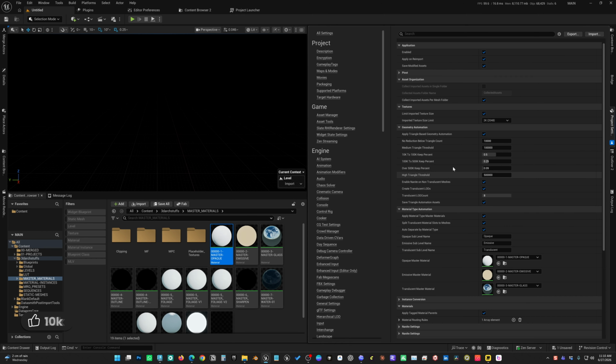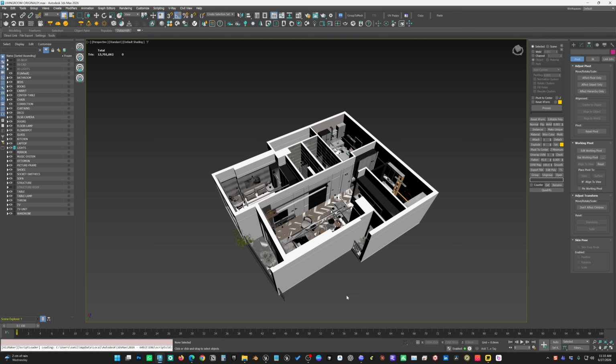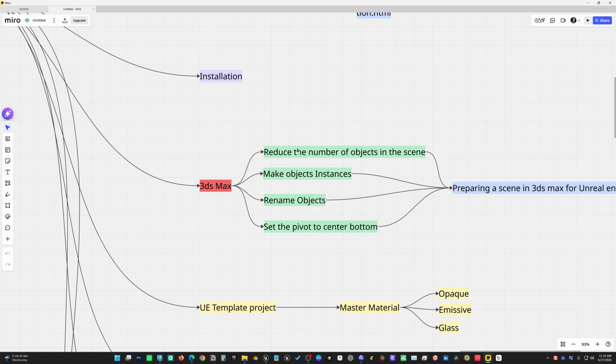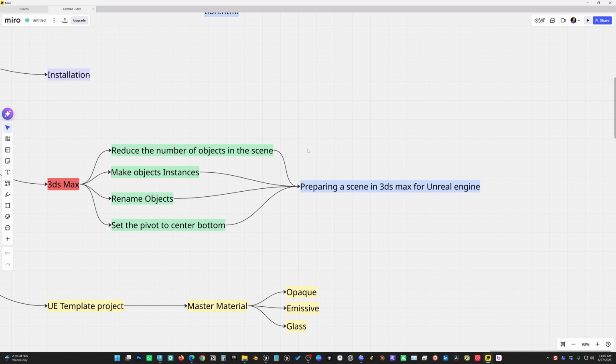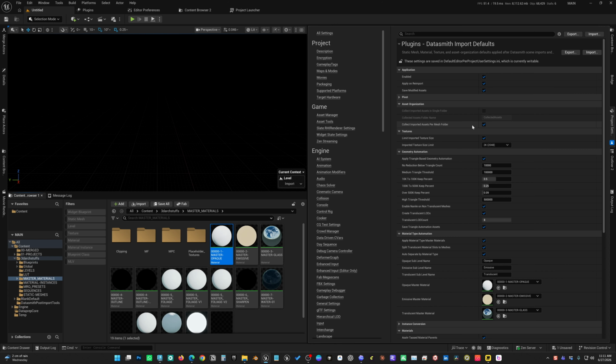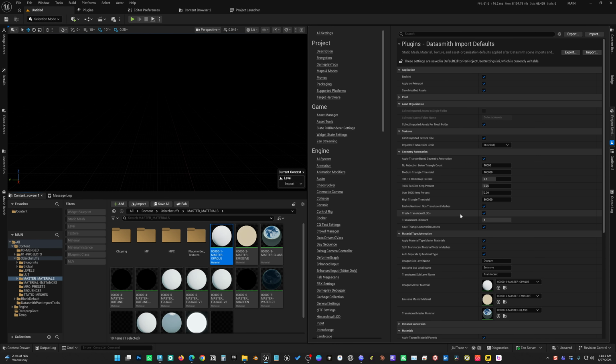So these are the basic settings which you should be enabling if you have prepared the Max scene according to what I explained in video 2. That is, based on these 4 points: reduce the number of objects in the scene, make objects instances, rename objects, set the pivot to center. And if you want to see the entire process, you can see the video on my YouTube, which I have prepared and posted. Okay. So I hope this gives you the mandatory settings which you should be enabling once you have this plugin activated.